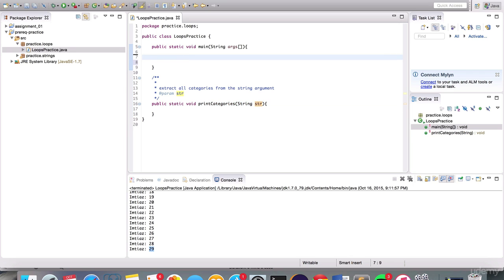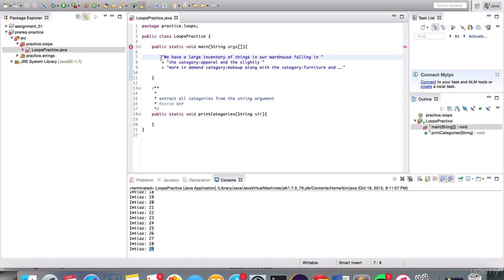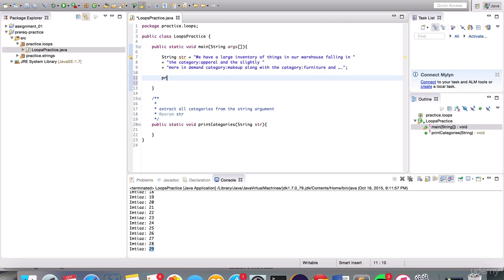And the sentence, or the string that will go into this method, is the following. I'm just going to paste that in here, and I'm going to assign this to the string variable. Don't forget the semicolon at the end. So again, these strings are basically being concatenated together with the plus sign, and we're assigning it to this. And what we're going to do is call the print categories method by passing in this particular string.